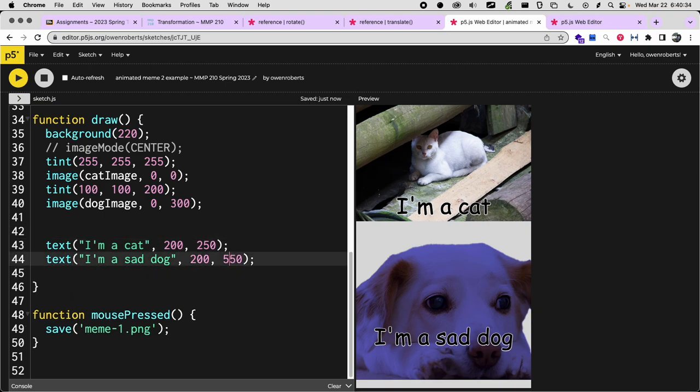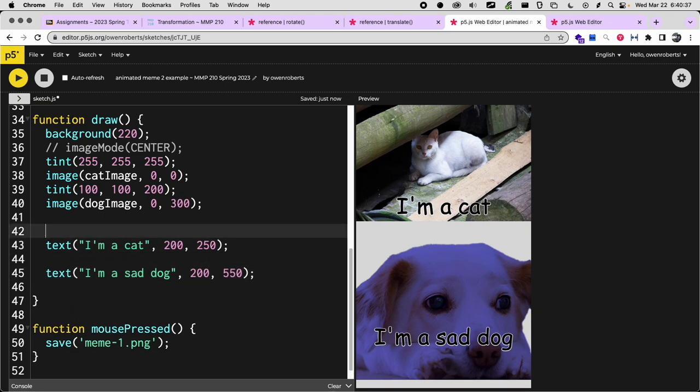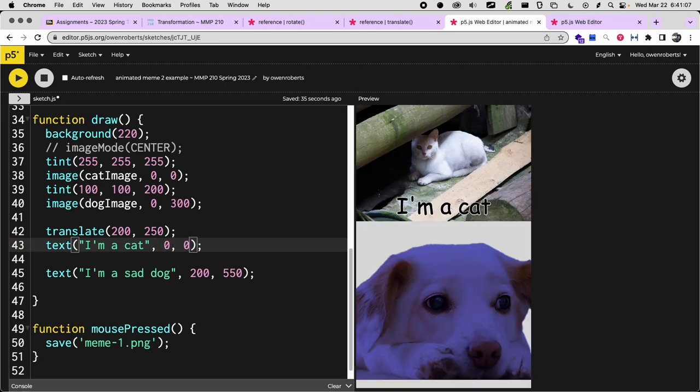So let's start with our cat text. I'm going to have to translate to where the text is first, because as we saw with the other example, if I try to rotate or do something from the origin, it's going to be going mostly off the canvas. So we're going to first translate to where the cat is. So I'm going to take this 200 and 250 from the cat text, not the image, and then replace this with 0, 0, since we're translating over there. We need to make it 0, 0, so we translate and then we're drawing the text at 0, 0.